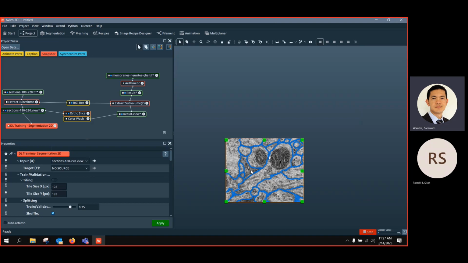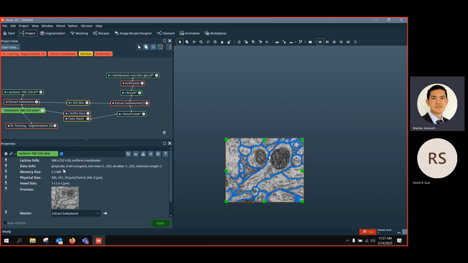For example, in this image, if you look at the information here, it is about 306 pixels by 252 in X and Y. So we can create smaller patches, like 128 pixel patch, and this patch will run through this image in iteration to complete the cycle. And one cycle we call one epoch, and the number of epochs you can define in this parameter.